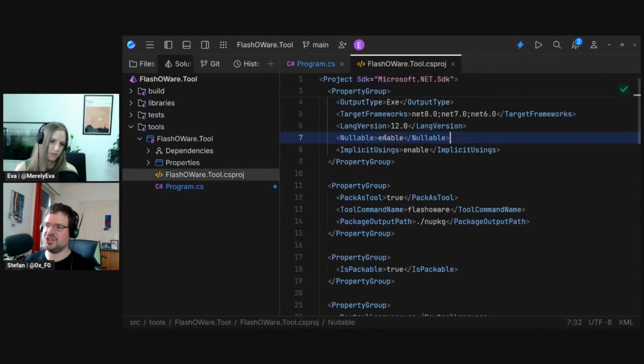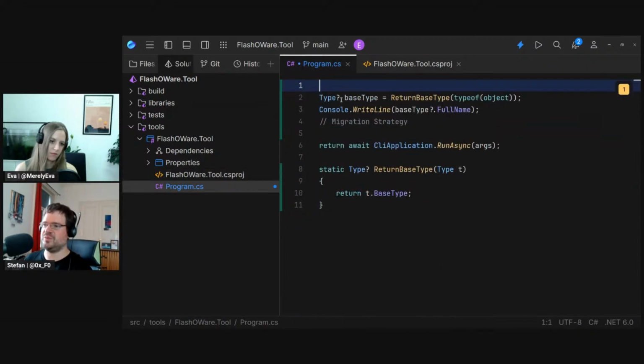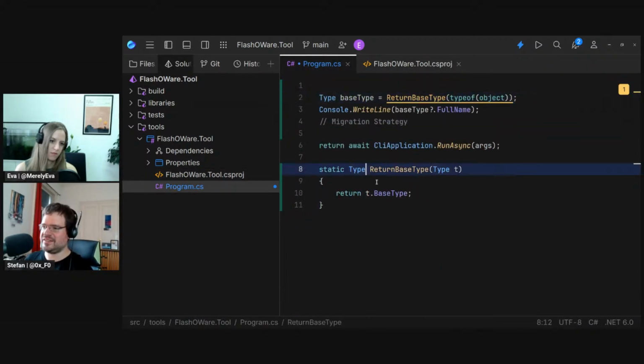The other upgrade strategy is, let's go back to the not annotated state and no null checks.